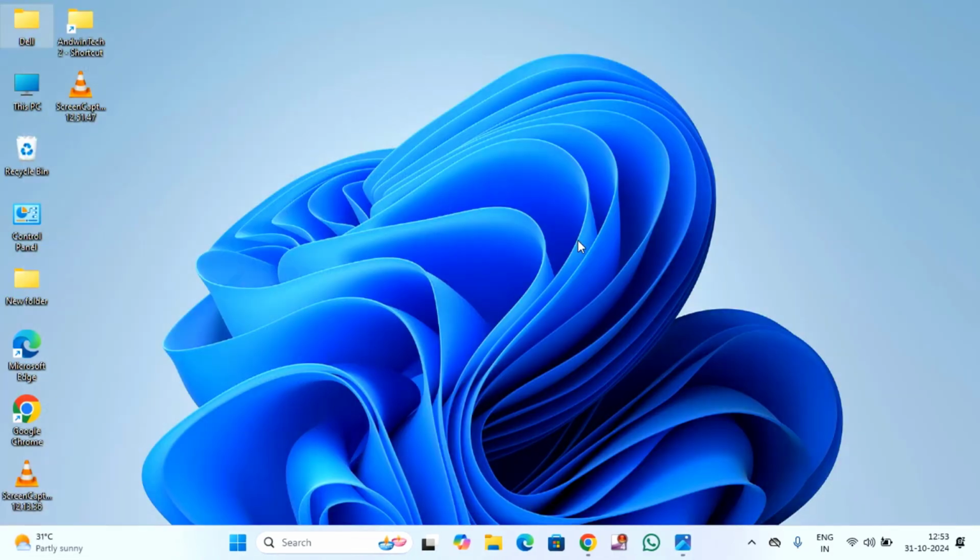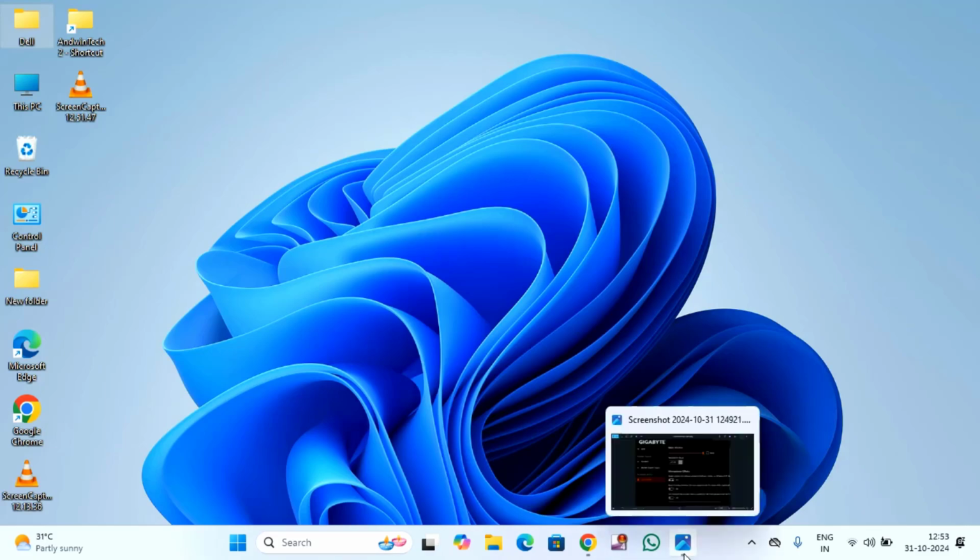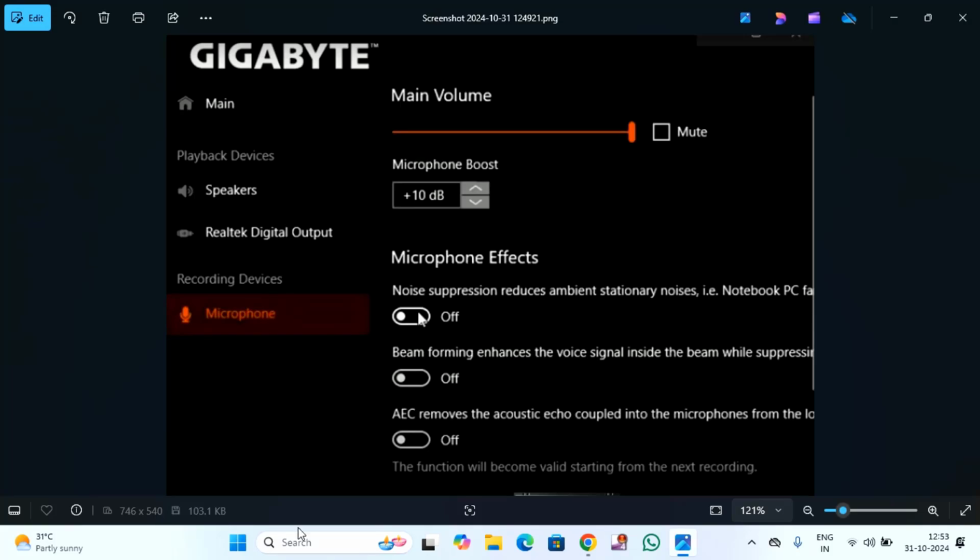Guys, if these settings didn't work for you, then you can try the second option. You have to just type Realtek Audio Console in your search. After that this option will be opened. On the left side you can see microphone. You have to just click on this microphone.